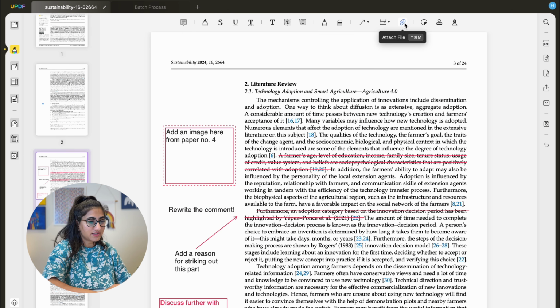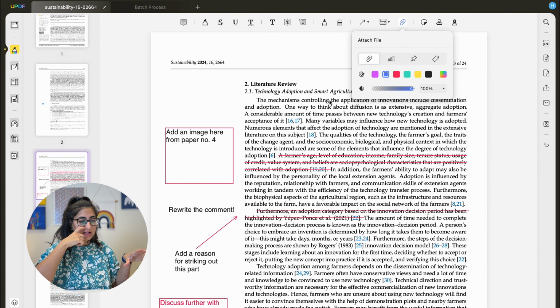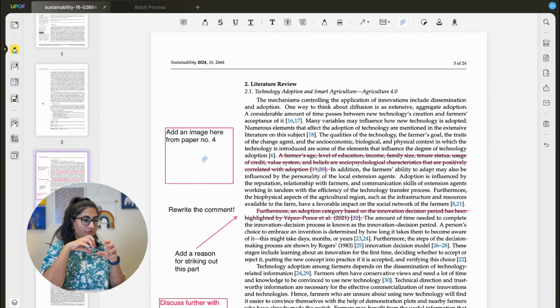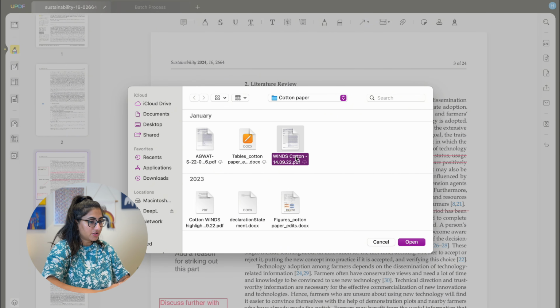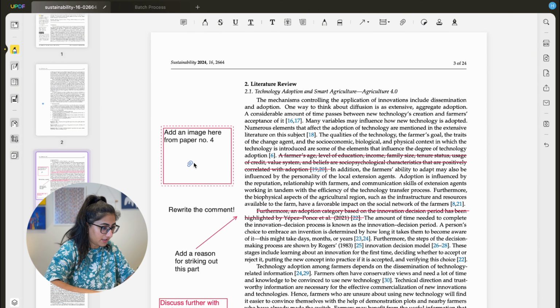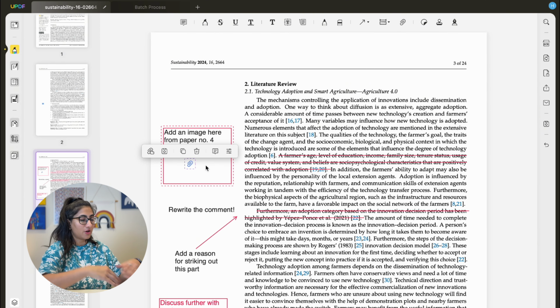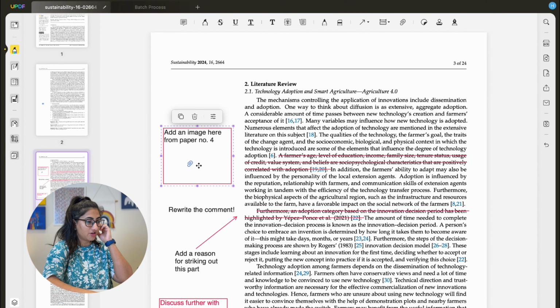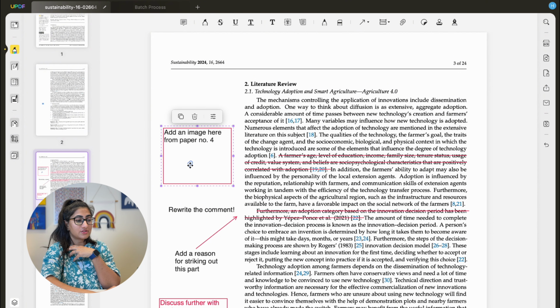Now the next feature is attach file. I click wherever I want the link of that file, and then it will take me to my documents, and that's it. You have an attached file here. And once you go back and you click on this paperclip, you can see open attachment, you can see here save attachment, and so on.